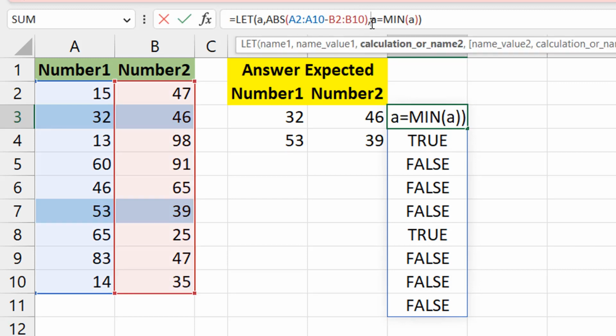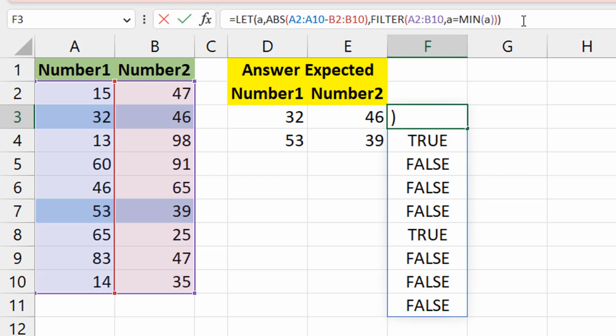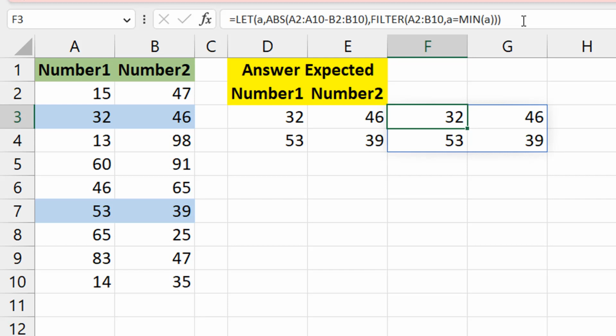So once you have true and false like this, you can put a filter around the initial range, and the criteria to either include or exclude a row would be the false and true values you have here. So I put a filter here, and I'm filtering this entire range based on the true and false that will be returned from this calculation. I close the LET and I have the result. So if I have any other two rows where the result is 14, which is the minimum I see here, it will be added.